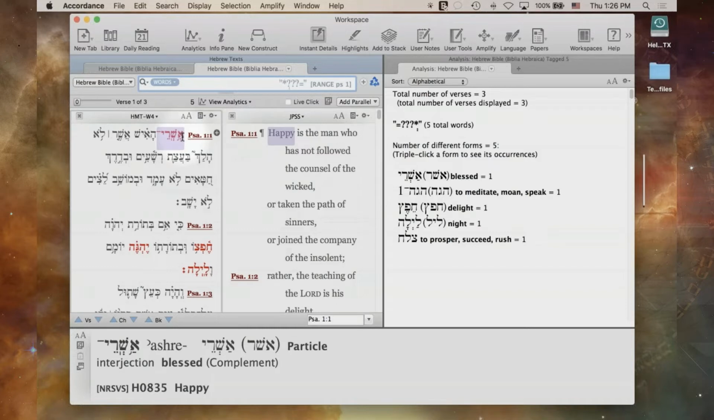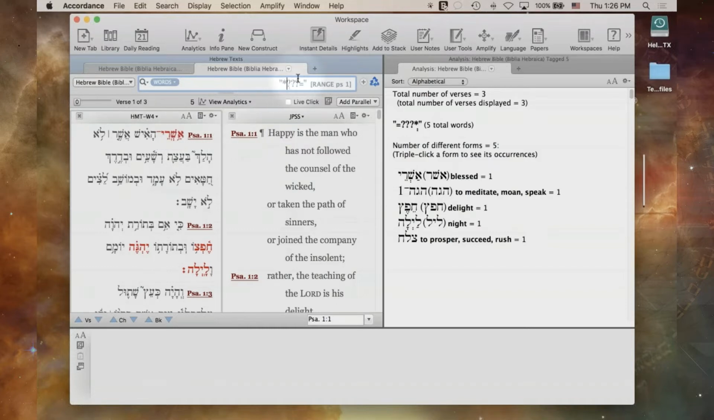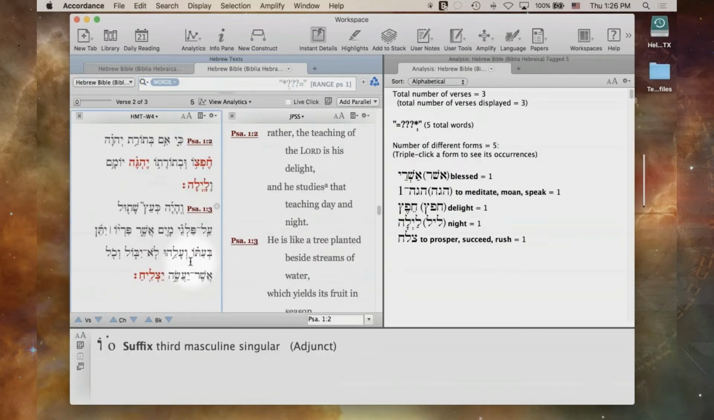Since every character has a vowel, and by the way, this would miss if there was a dagesh in the first character, so it's not entirely foolproof. That's why the first question mark stands for the first character, the second question mark stands for the vowel on the first character, and the third question mark stands for the second character, and that's the one that has the shva. And it has in fact worked correctly.